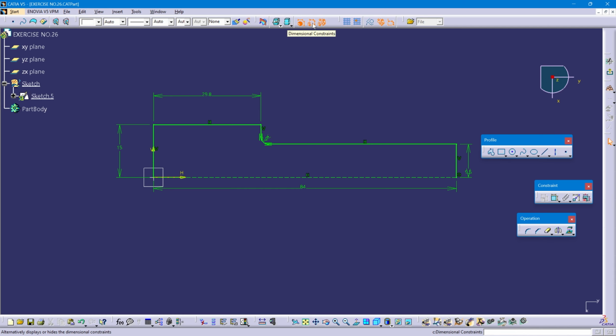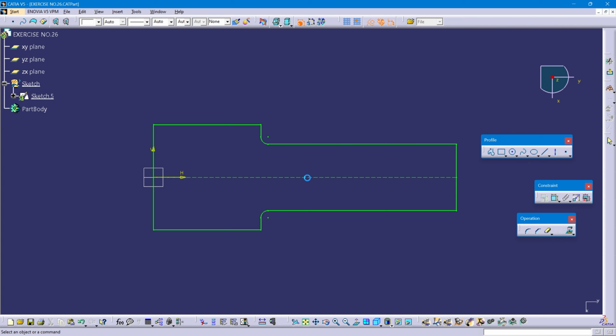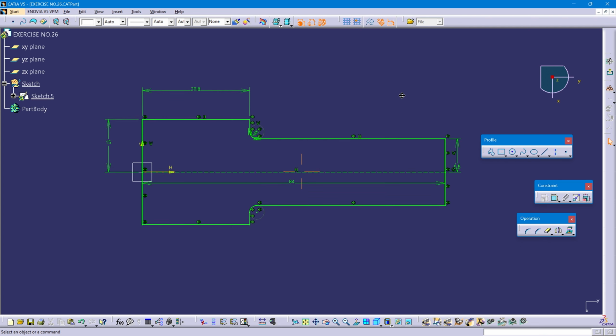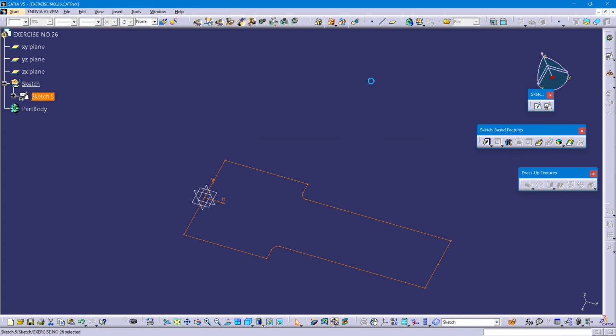Turn off these constraints. Select the sketch or profile. And select the mirror. Select this horizontal line. Now turn on these constraints. Click on exit workbench.